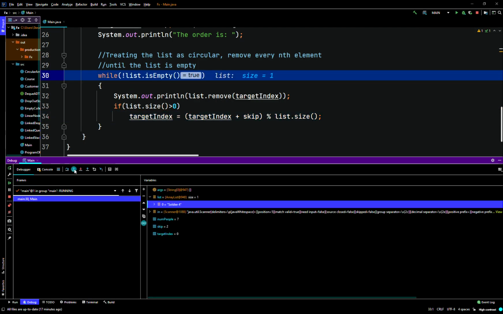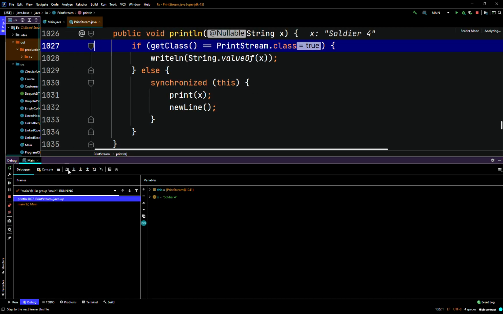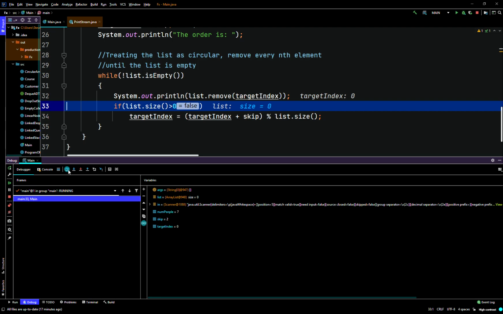So 2 divided by 1. Actually, let's just see. Two modulus 1 is 2. Is that what it was? 2 modulus list size. It may just go in a circle here. Whoops. So list. Oh no, all our people died.